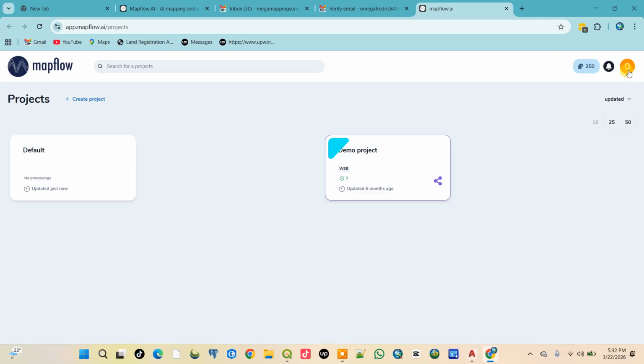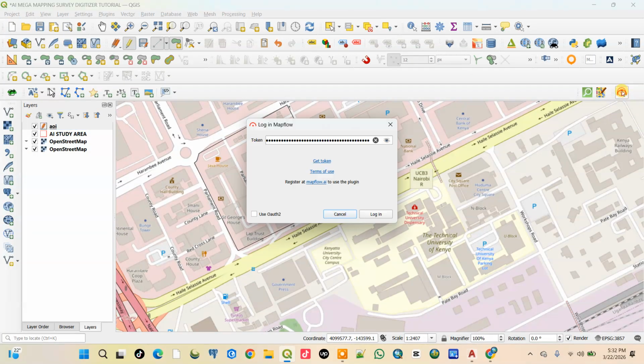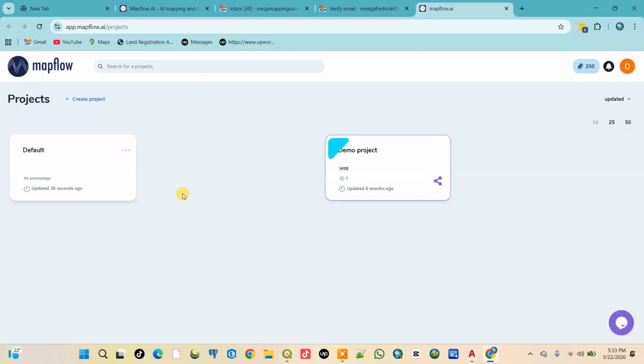So you can see I have created an account with Mapflow. And the reason for me to create this account is to get a token. And when you go to QGIS, you can see when you have Mapflow, you are requested to have a token for you to log in. All right. So this is an AI tool that gives you access, or authorizes you to log in and use the AI tool in QGIS. So I'll switch back and take you through.